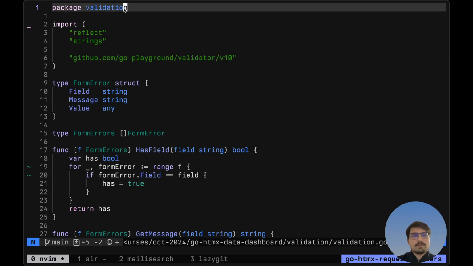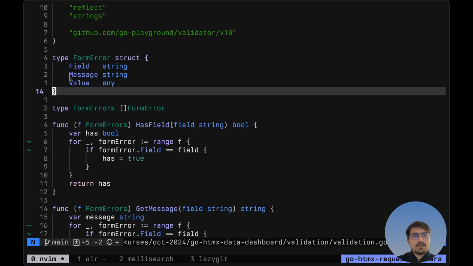Inside here we want to specify the package name, which will be validation. And then we need to add the following things. We first of all want to add a form error struct, where we'll be able to have the field, a message, and also the value. The field is going to be the field name or ID, and then the message is going to be the error message, which can either be an empty string or not. And then the value in this case will be any. We're not really going to, in this video, handle all edge cases when it comes to, for example, arrays or different kinds of types that might be sent via a form.